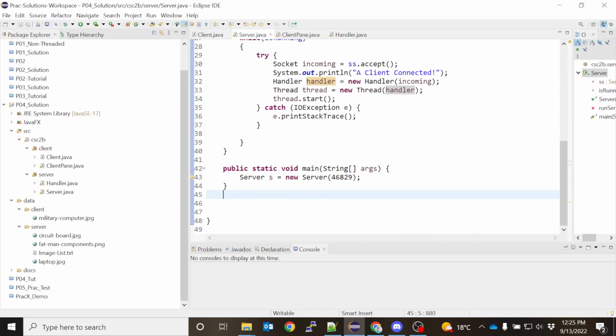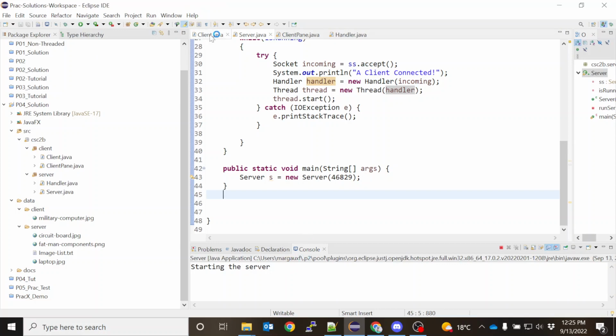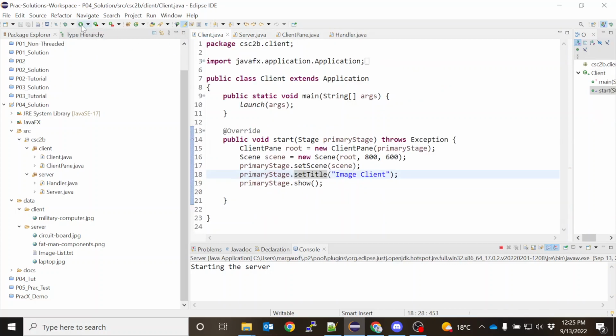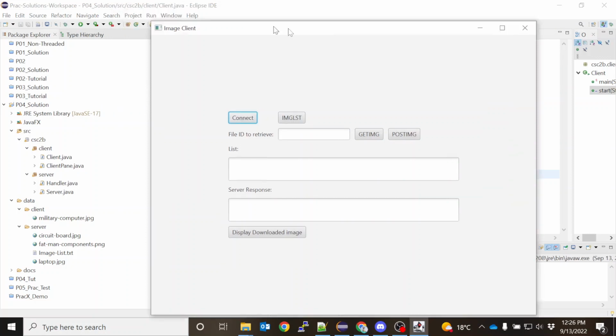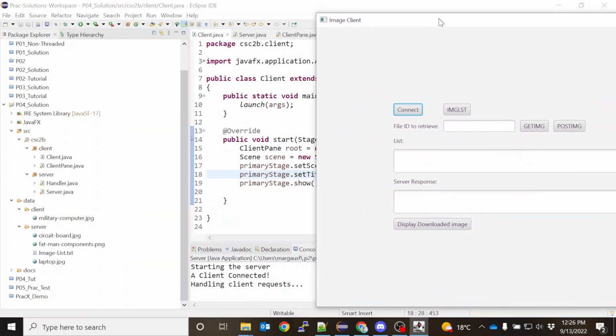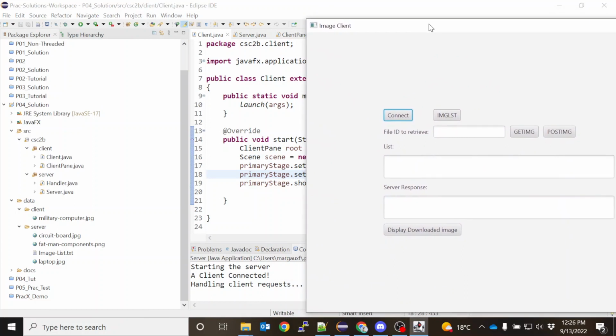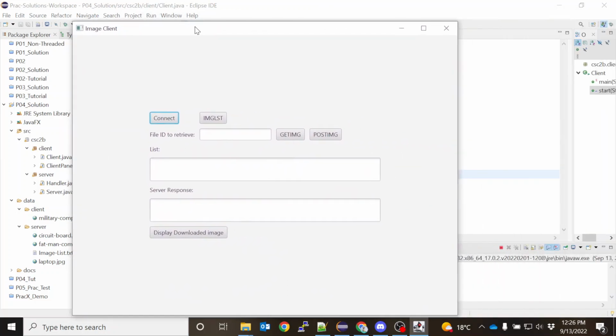So let's just run this so that you can get a feel for what this had to do. So let's run our server first. So I'm going to click on my server, and I'm going to say run. So as you can see, it's starting the server. And then I'm going to go to my client, and I'm going to click on run my client, and my JavaFX GUI pops up. So firstly, I'm going to connect. So as you can see, a client connected. I just put a little status message there for the back end.